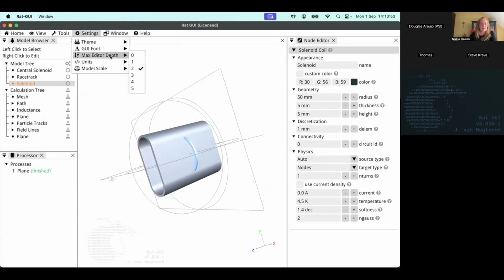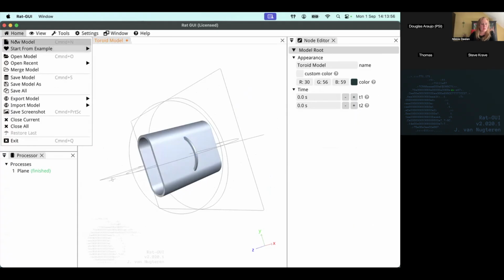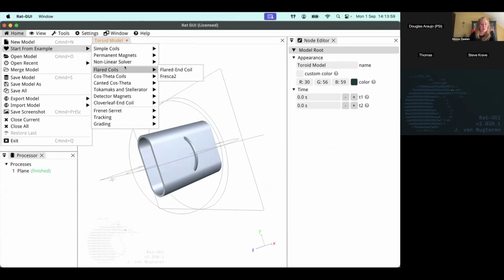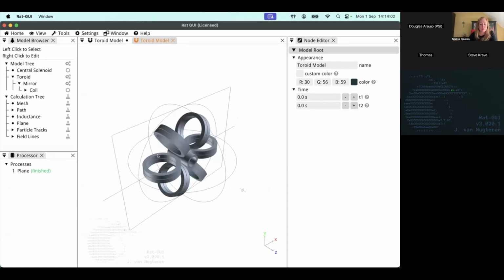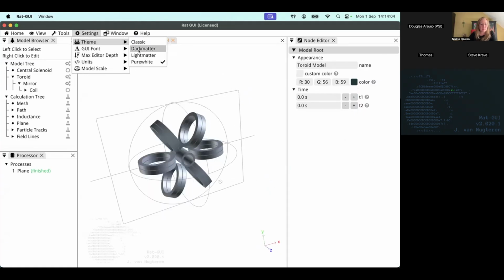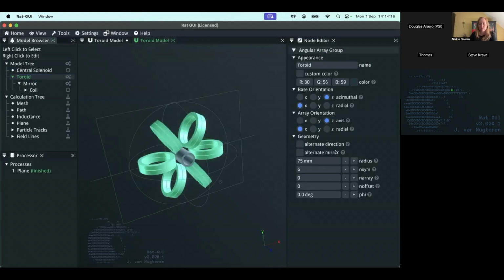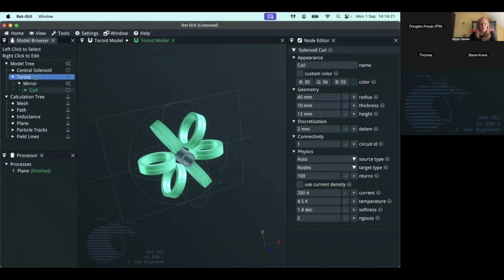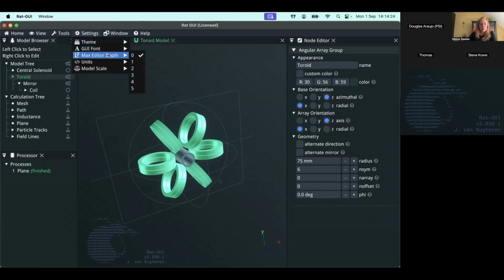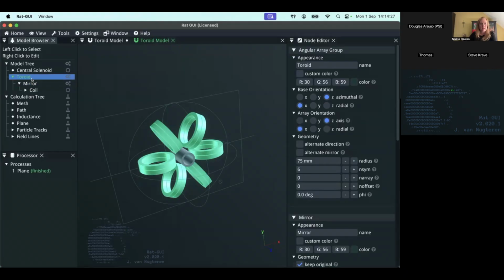The max editor depth, that's actually interesting. I'm going to start again. There's many examples here. If you click on home, start from example. So I'm going to start by going back to this mini toroid, and I'm going to change things back to classic because that's what I'm used to. The setting max editor depth, if you set that to 0 and you click here on toroid, you will only see the toroid settings in the node editor. You can change to mirror by clicking here, but you can also change your max editor depth to 2, and then the levels down the tree up until 2 will all be visible here in the node editor.